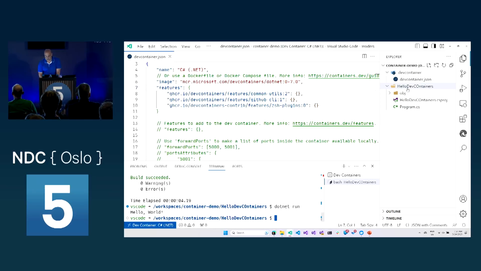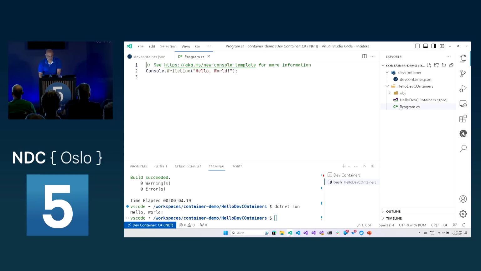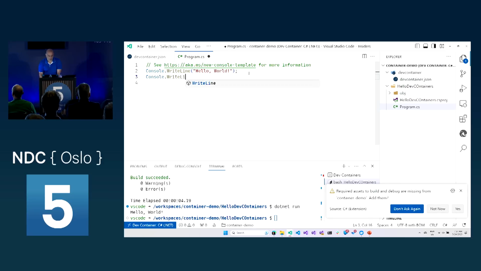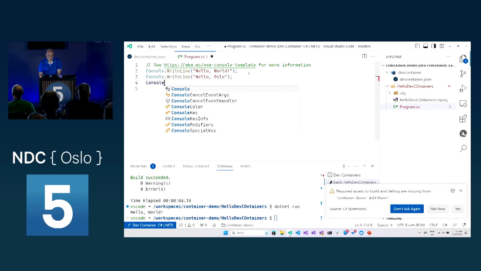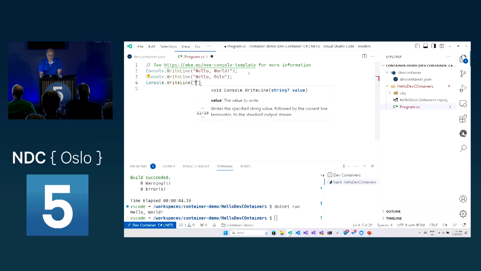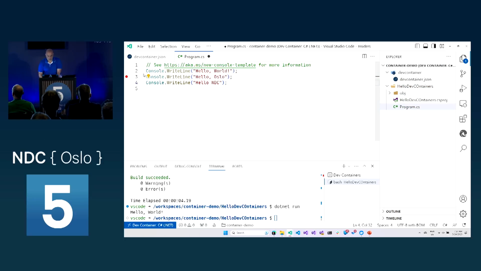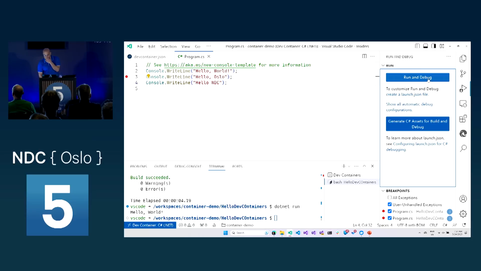Actually, before we do that, let's show that you can do debugging in here. So I'm going to do a console.WriteLine "hello Oslo," and then console.WriteLine "hello NDC," and then I'm going to put a breakpoint right here, and then I'll choose run and debug.